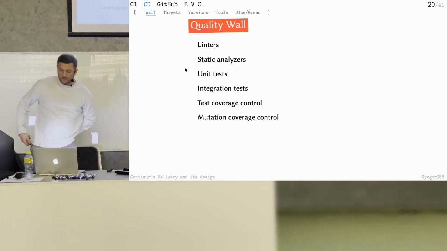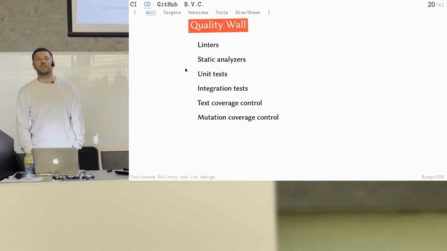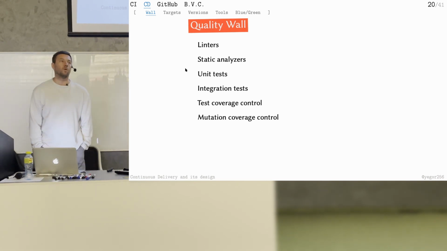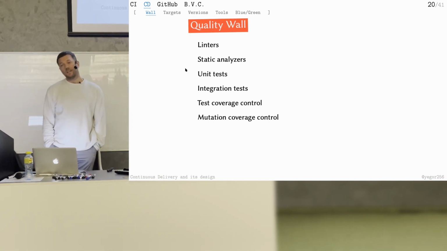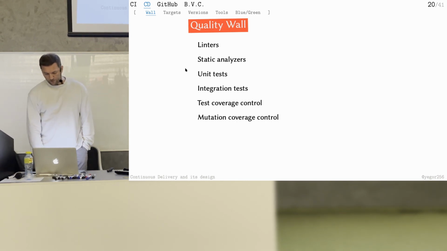And finally, there is an interesting thing which is called mutation coverage control. Mutation testing, again, we're going to discuss it. I'm sure nobody knows what it is, mutation testing. It's a very interesting concept. You can Google it, and we will discuss it next lecture. So this mutation coverage can also be controlled, which I believe, and many people believe, is even more powerful, much more powerful than just test coverage control. So this is the quality wall.